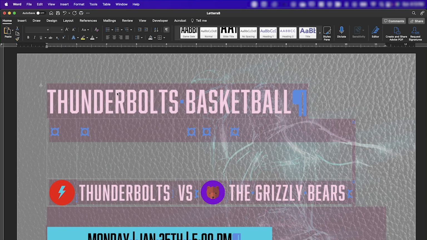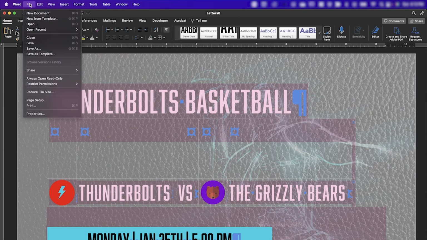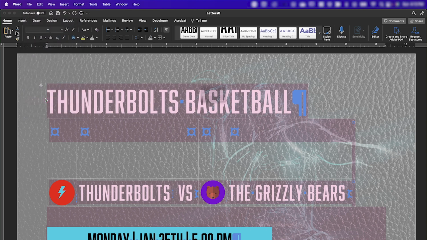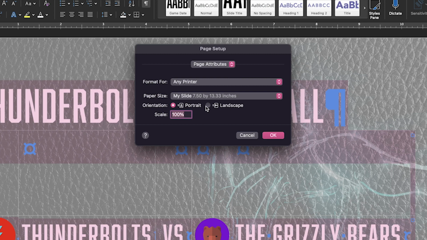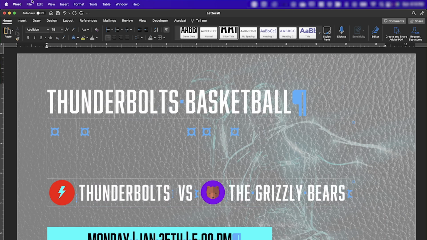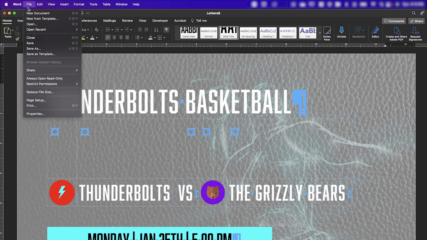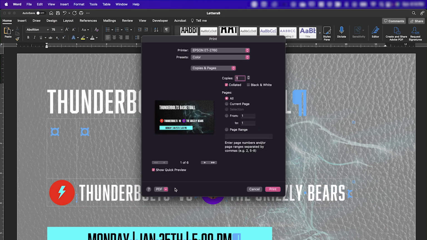Next, you'll want to ensure that your page is set up correctly. Go to the File menu and select Page Setup. You're going to want to select your custom size and ensure that this is changed from portrait to landscape and press OK. Then we're going to go back to the File menu and select Print. From here, we're going to use the Save as PDF option.